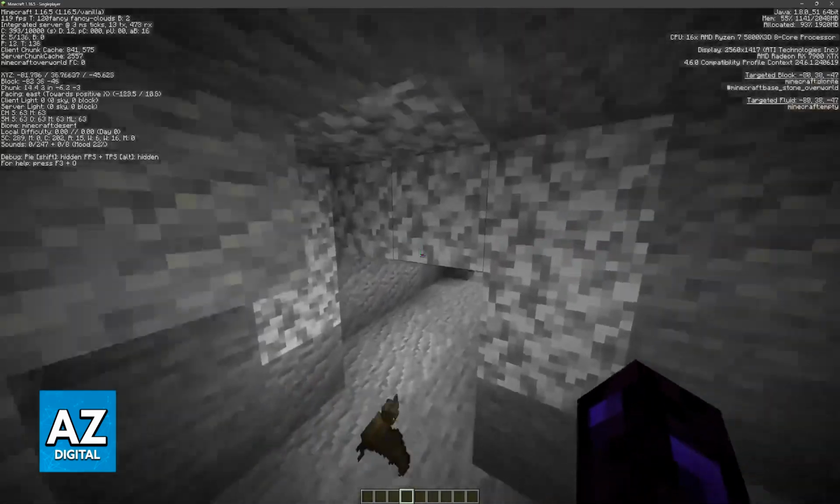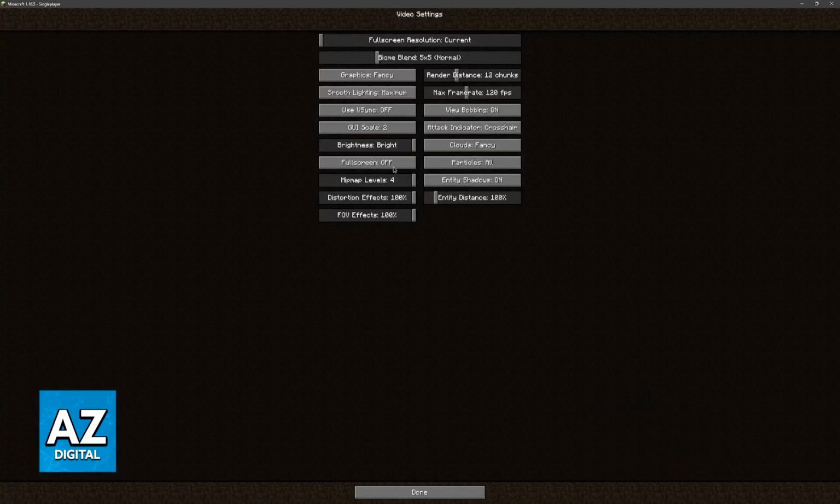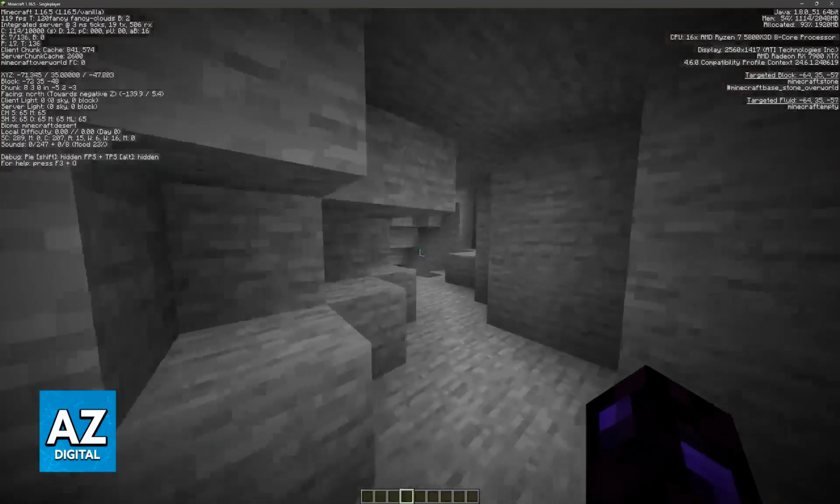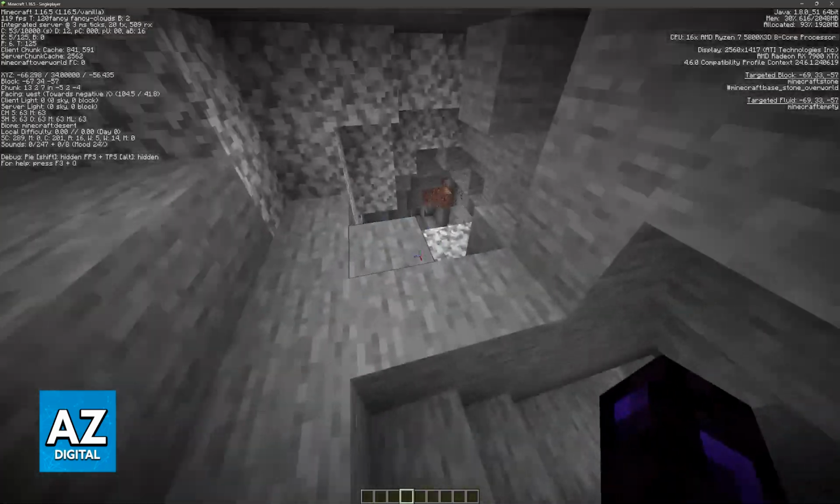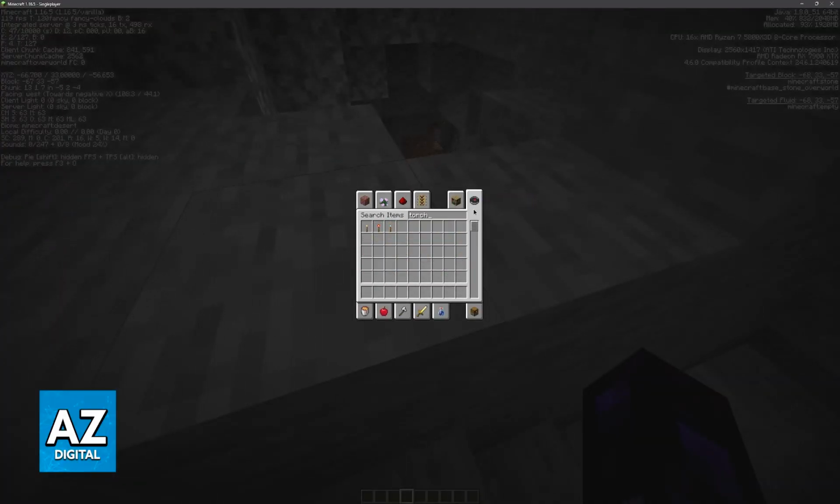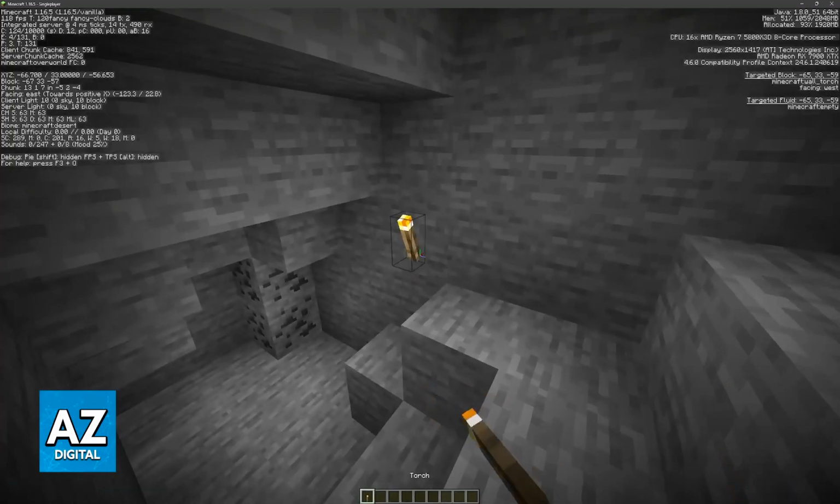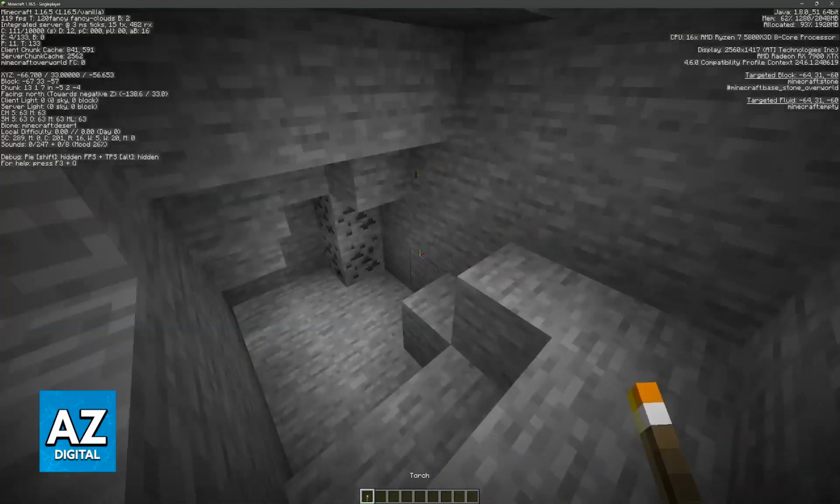darkness. If you get bored of this and you want to change it, you just have to go over to the options video settings and change the brightness here to any value. I'm not going to do it, and I'm going to show you a little bit more. As you can see, if I get something like a torch and I place it down, there will be no difference because everything is already super bright.